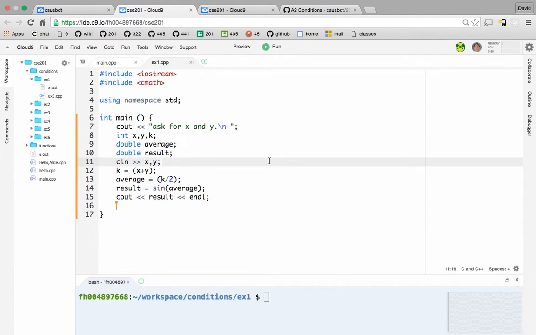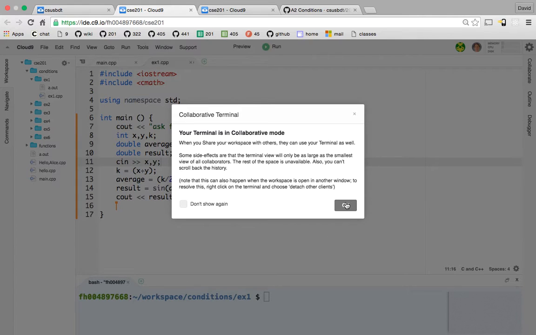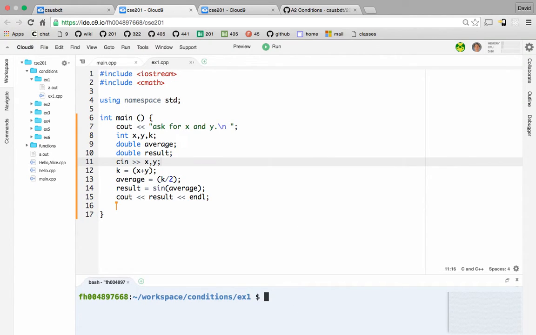So you want to ask for an X and a Y, read them in, and then calculate an average, and then take the sign of the average and then print the result. Now one thing we could do is compile, just to see if it compiles. Looks okay. So it just zips right through there, huh?